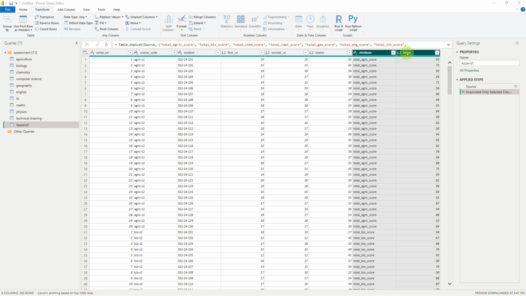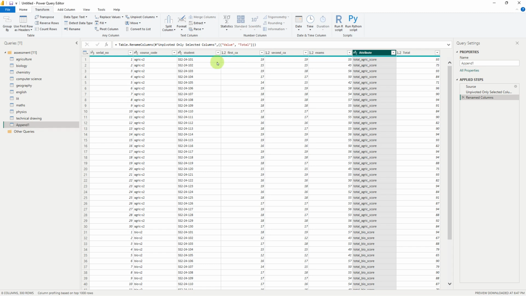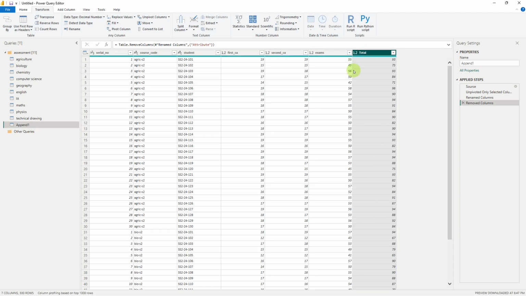Now, what I just want to do is to rename my value here as total, maybe total score or just total. Let me just say total. So it will be the cumulative value of first CE, second CE, and exams. I don't need this any longer because the course code I've already taken care of this attribute. So I'm just going to delete this.